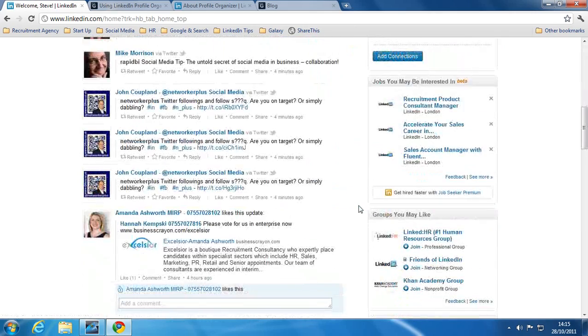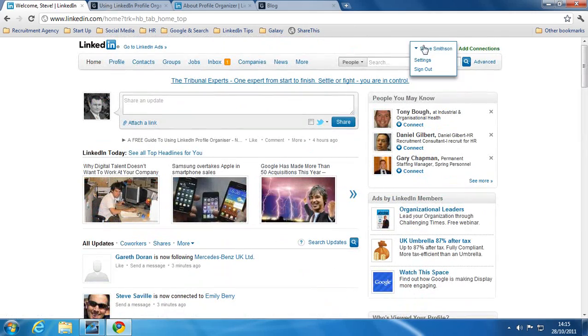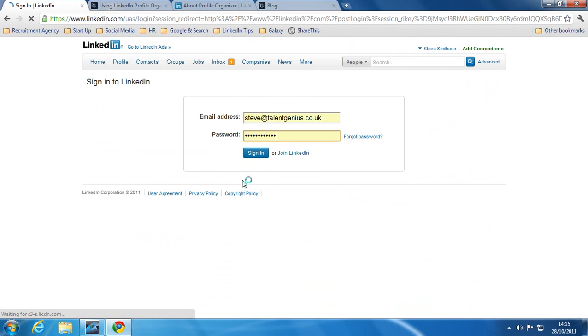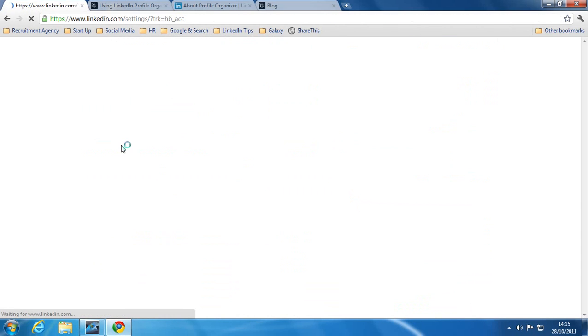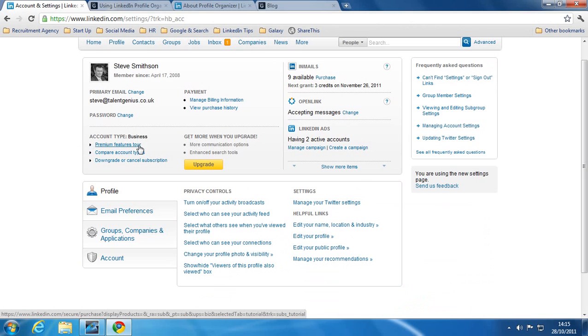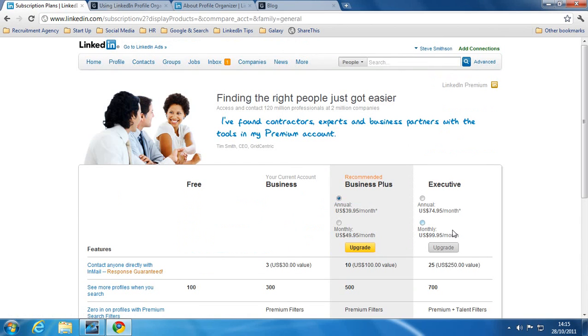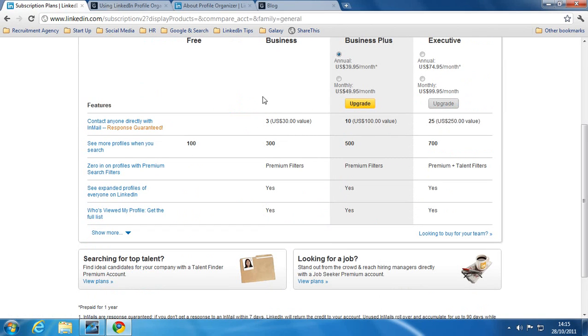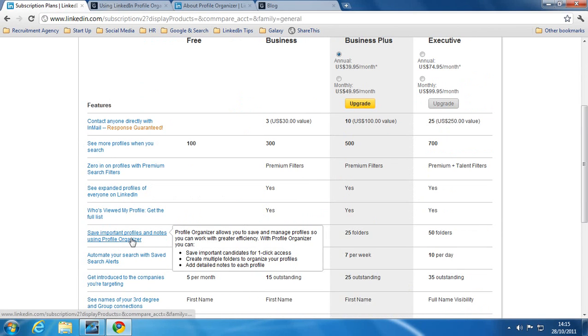So mine, as I say, is the business account. It has how many profiles on there. So you've got saving profiles and notes using Profile Organizer. I can have 5 folders. With the next one up, it's 25, and the next one up to that, it's 50. So you can store a lot of notes and important profiles on there for you. But obviously, there is a higher cost to using that.